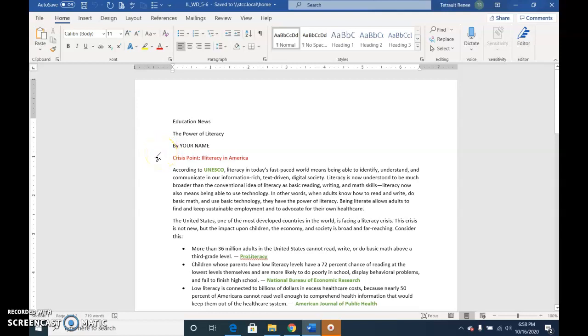Module 5, Independent Challenge 2. This will be saved as ILWD5 Literacy Blog. Select where it says by your name and actually type your name. And then there will be 5 instances of green text, and you are going to replace that with a hyperlink and also include a screen tip.